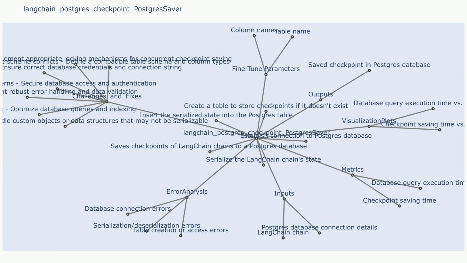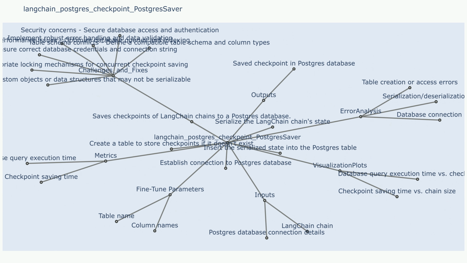Load checkpoint, optional if you are loading a checkpoint. The Postgres Saver retrieves the checkpoint data from the table using the run ID as a key. The data is then used to rehydrate the chain, restoring its state to the point where it was last saved.